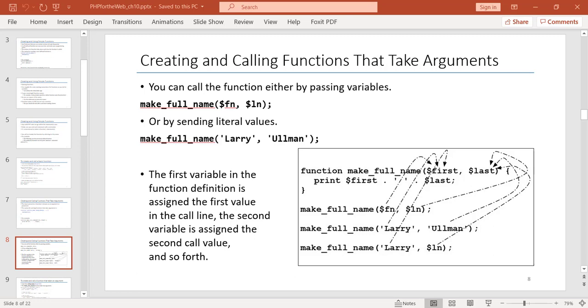Look at the example on the slide. The first argument passed when calling the function goes into the first variable in the function definition. The second argument passed when calling the function goes into the second variable in the function definition. This goes on regardless of the number of arguments. Passing arguments out of order will almost certainly create unexpected results, including errors.